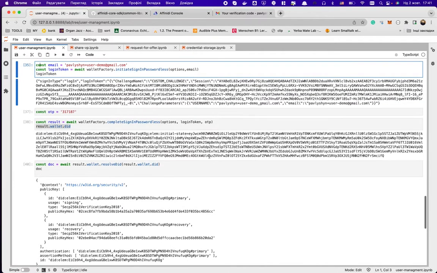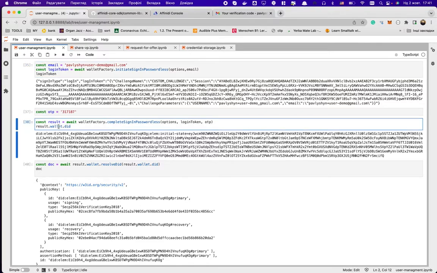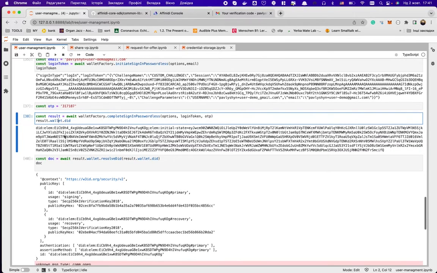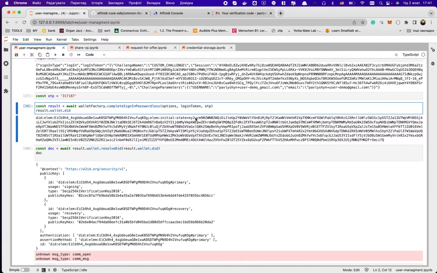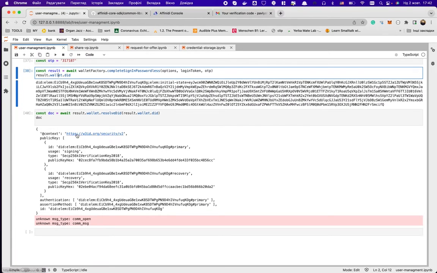And what happens next is that we get the result, and this result will contain the instance of the SDK, so the wallet. As you can see, we have our DID, and we can do all the operations that the SDK offers. For example, we can resolve our own DID to a DID document, and here you see that we get the document with our public keys.